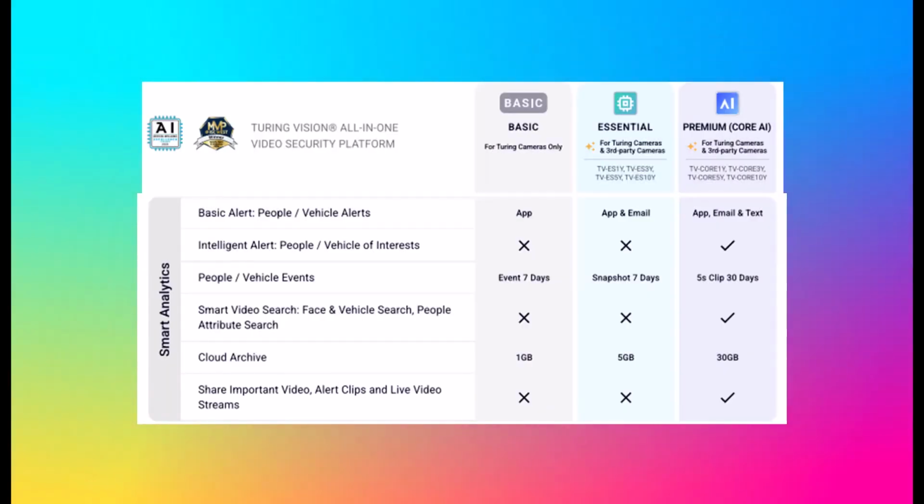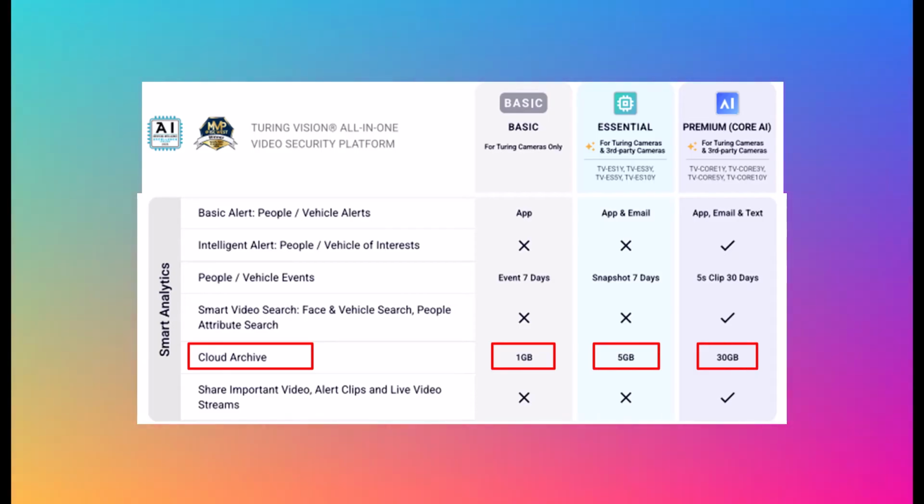Next up in Smart Analytics is Cloud Archive. Cloud Archive is available with all 3 license tiers, with the difference being the amount of storage per licensed camera you have. You will get 1 gigabit with Basic, 5 gigabit with Essential, and 30 gigabit storage with Premium. This storage limitation is per camera.